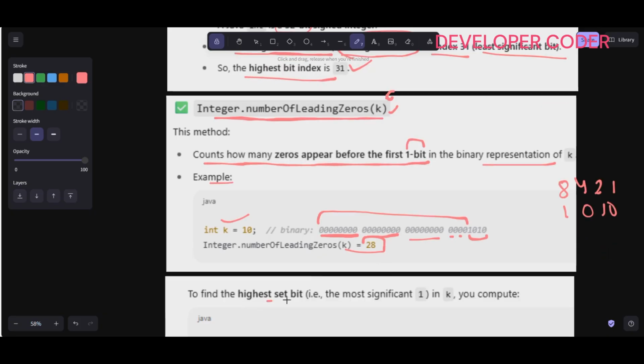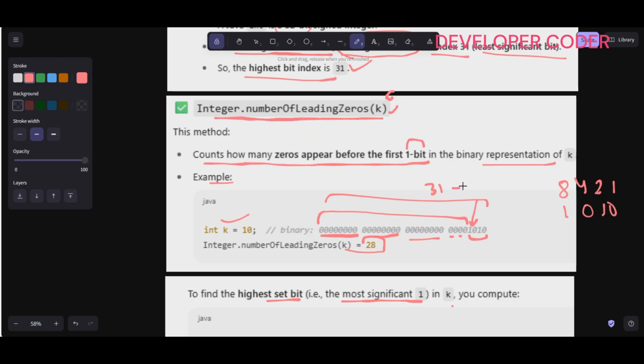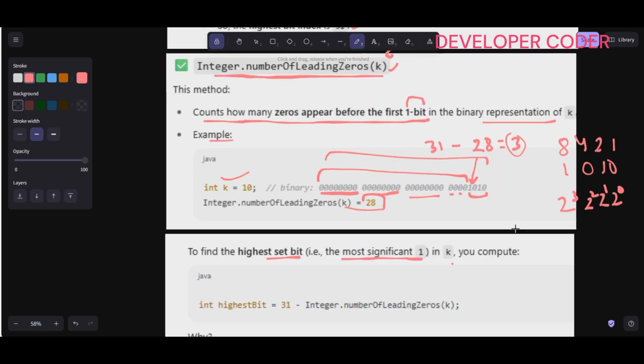So to find the highest set bit, the most significant one in k, that is this position, you need to find where the first one occurs. So the total is 31. The highest bit index is 31. So in this 31, if I subtract 28, what will I get? I will get 3. So this is 2 power 0, 2 power 1, 2 power 2, and here this is 2 power 3.